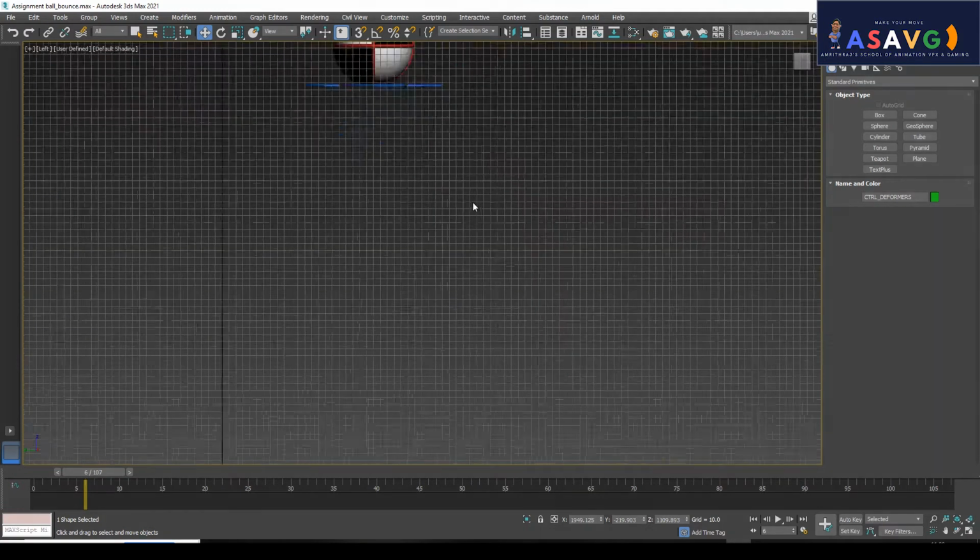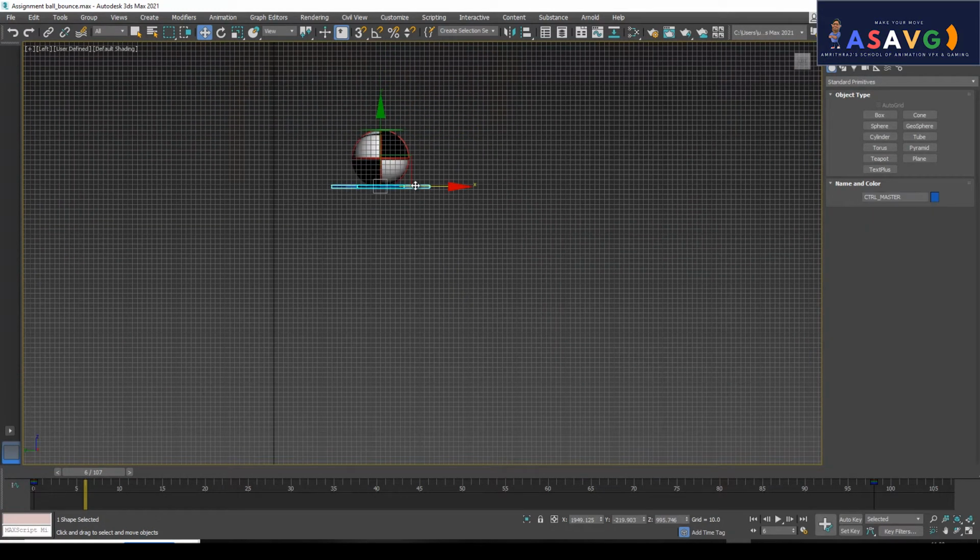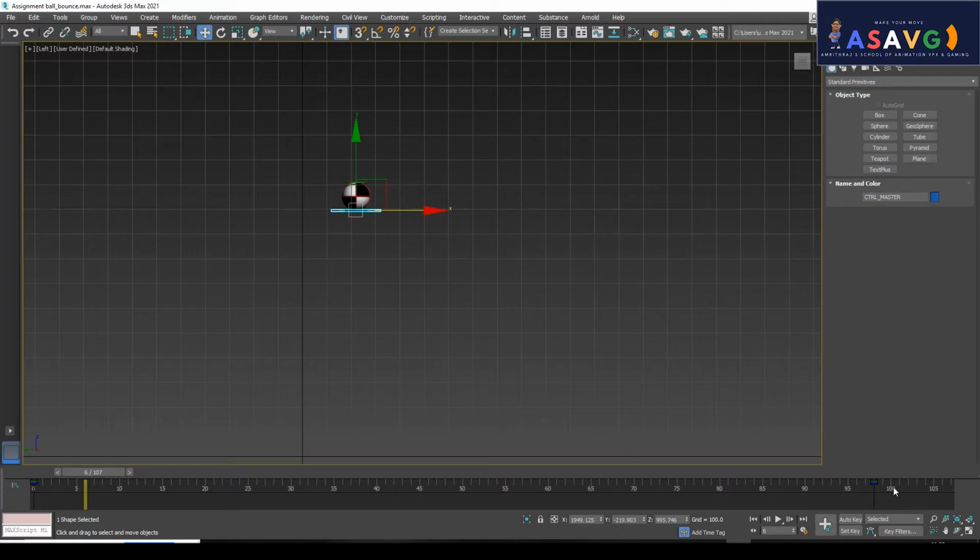Okay, so this is the rig. I will be selecting the main controller, and so you can see the main control. This is the main control for the rig. If we want, we can add the squash and stretch also.